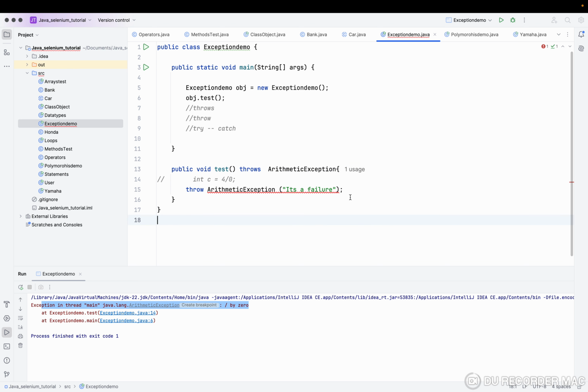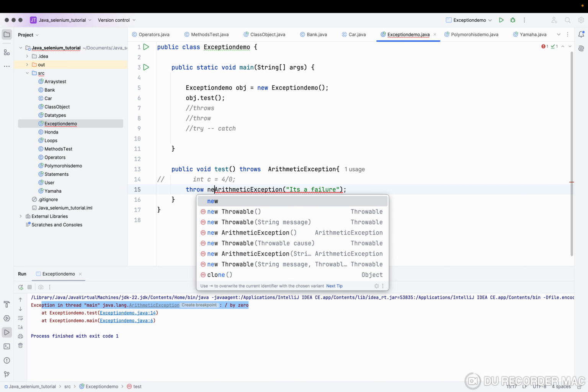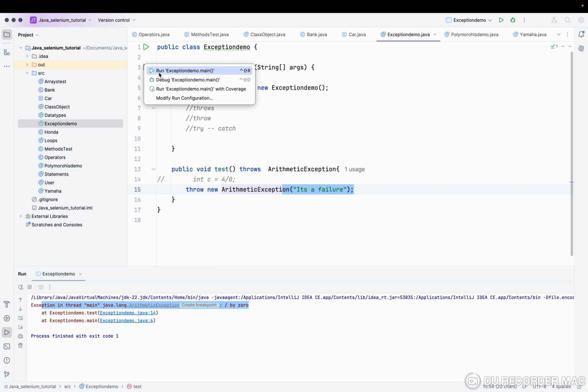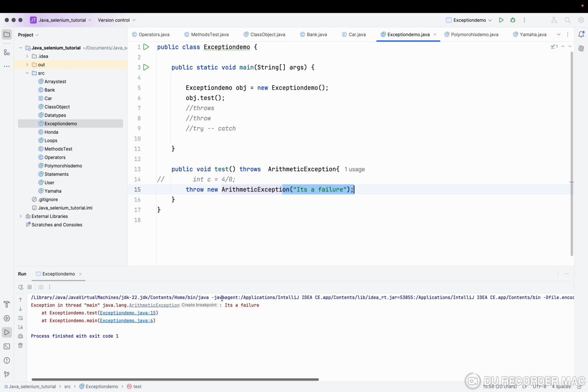So always keep this as the last line. Throw arithmetic exception. See the message that I'm writing. When I run this, previously a different one came. What different one? Divide by 0. But see the message here. So this throw is a customized exception.